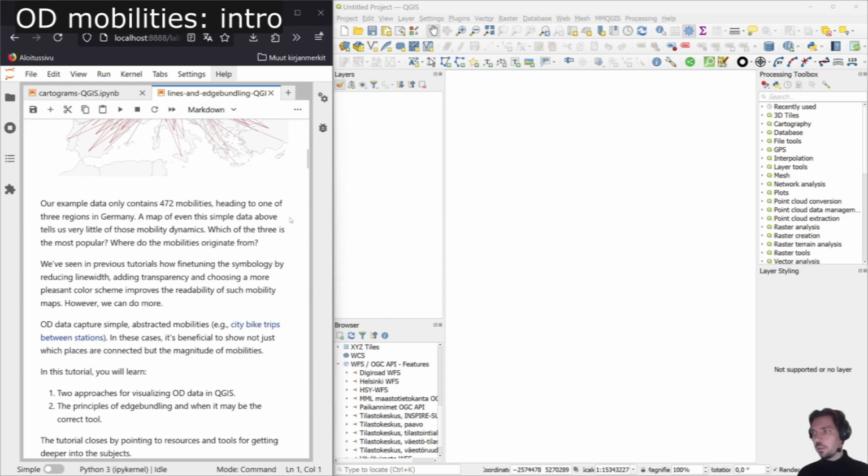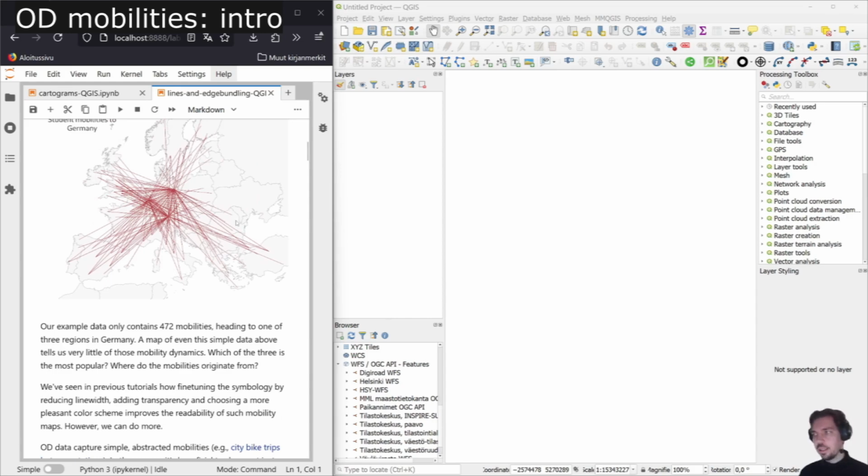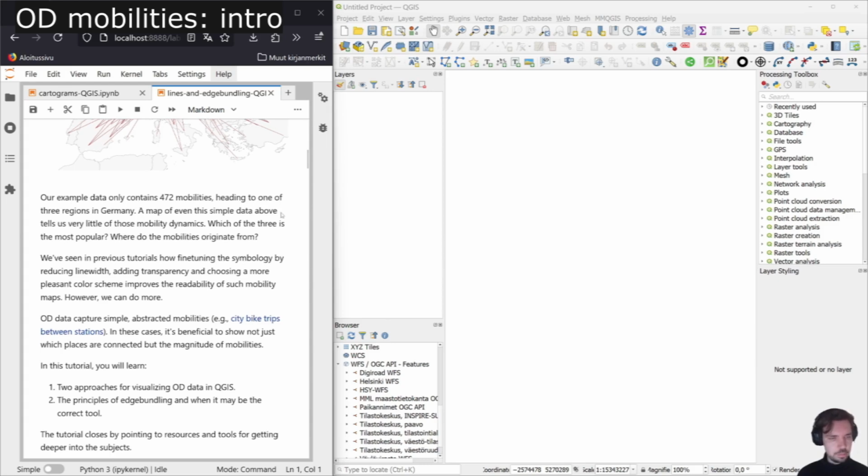So we look at two approaches, as I mentioned. We'll try to fine-tune the symbology to make this more readable. We can get quite a lot of value that way. And then we'll actually transform the geometries themselves, bundling together the geometries that go towards the same location with this edge bundling tool.